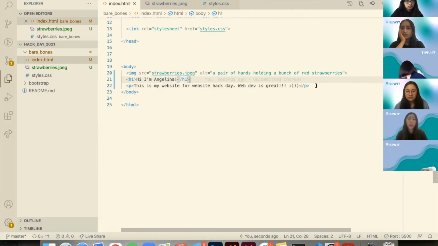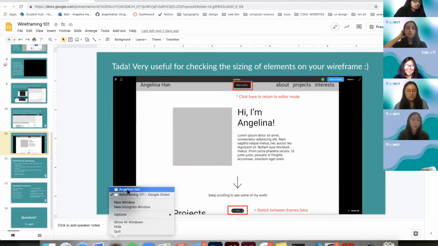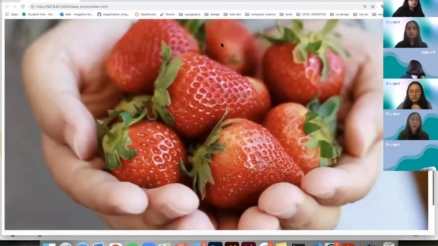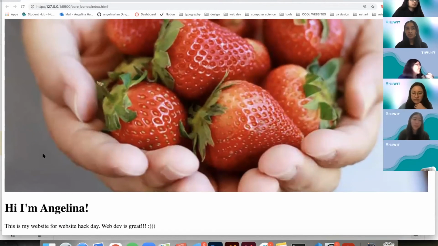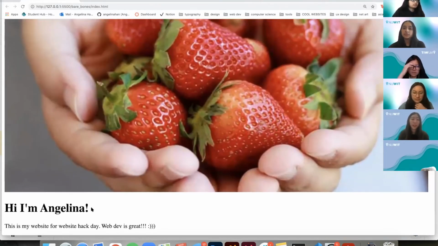So yeah, we have all our elements now. So I'm going to take a look at what it looks like in the browser. Okay, so this is good. We have all our info, but it looks pretty ugly. The image is way too big. I don't like the styling of this, so I'm going to use CSS to change it.